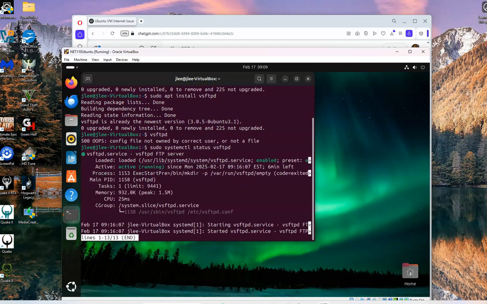Okay. System control status VSFTPD. Okay, so it looks like our service is up and running. All right, yay. Type Q to quit. Okay, good deal. All right, so now we've got VSFTPD running. Yay, we've got NetTools running.